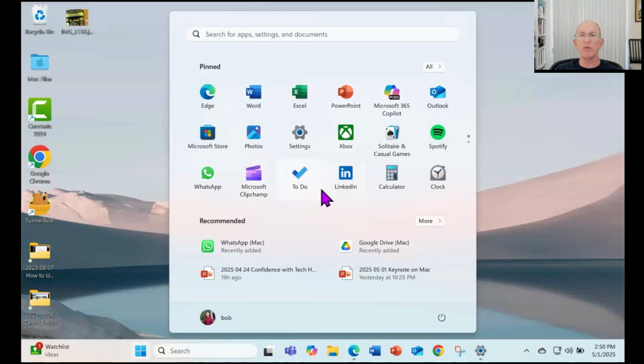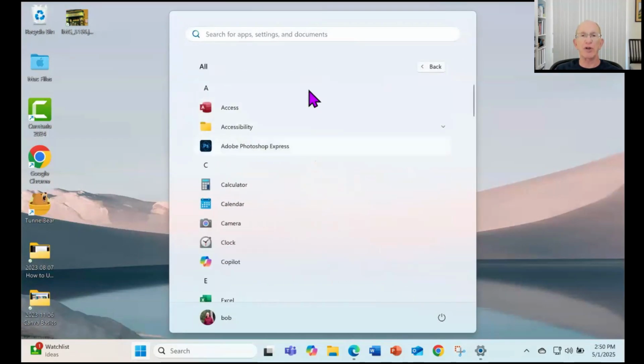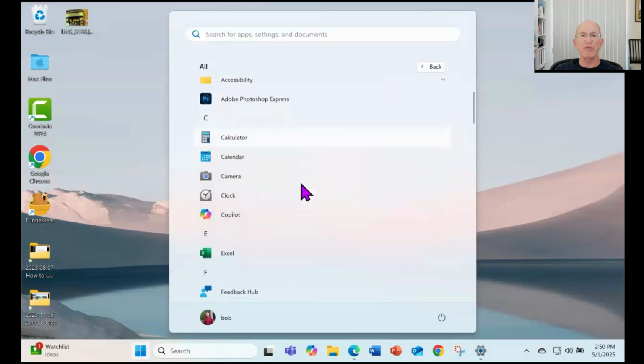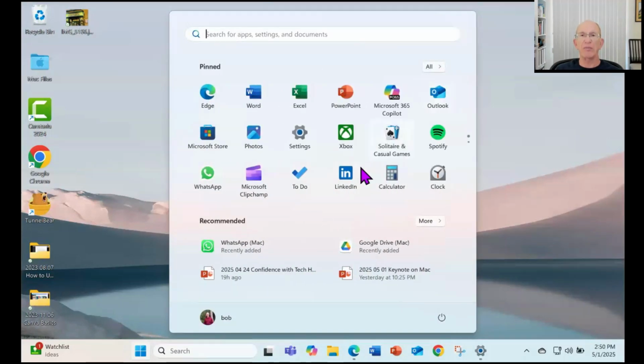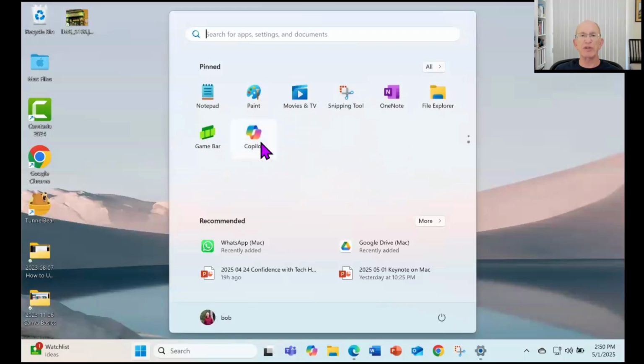Your pinned ones will be visible right when you click on the Windows icon or the Windows key. You can see all of them here in alphabetical order. And if you want, gee, I'd really like my Copilot to be here. I want to pin that to the start. I can pin it to start. And now if I go back, my Copilot will be pinned to start here.